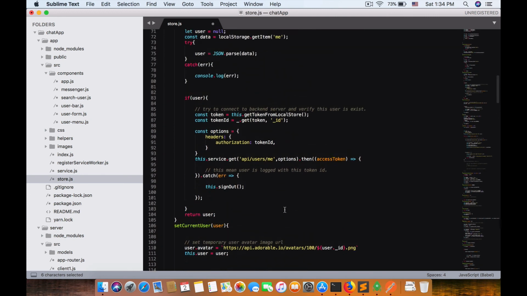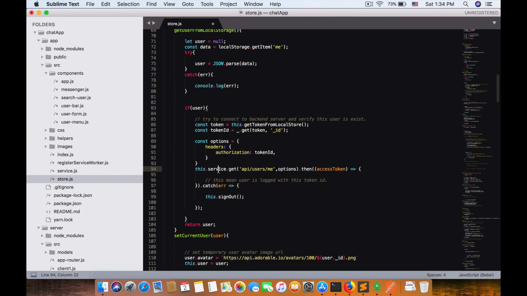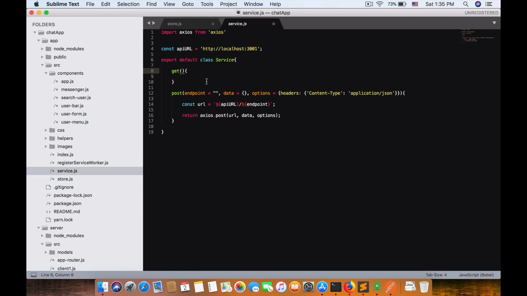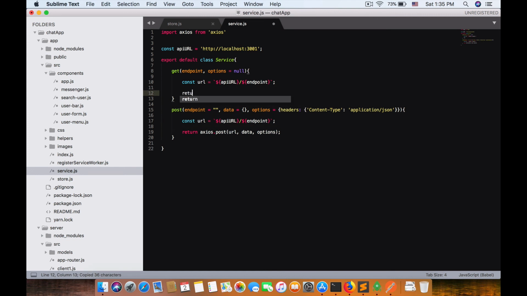Alright, cool. So we got the user from local store, and so we have to implement the service get user me. Save that first and get back to our service. We don't have a get, so implement that first: endpoint and option. Okay, option should be null. This means we just copy this and return axios dot get with URL and option. So let's see.